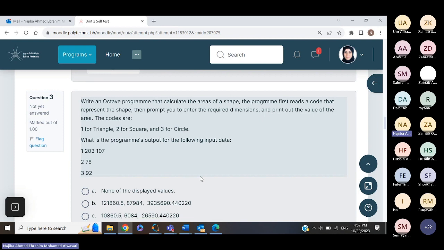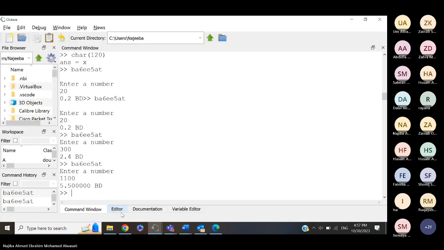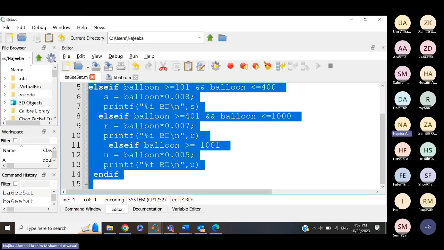For this one, what they basically want us to do, if the user enters 1, it will have to calculate the triangle area. It will print out the value of the area of this shape if I choose 1, square if I choose 2, and a circle if I choose 3, and so on. So to do this, let's go here.